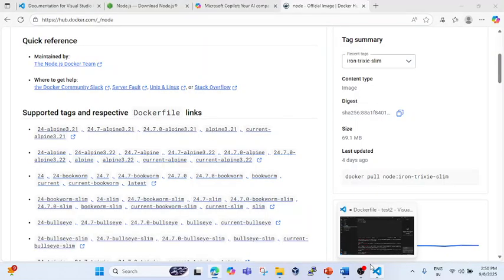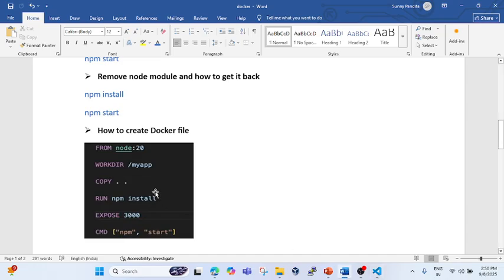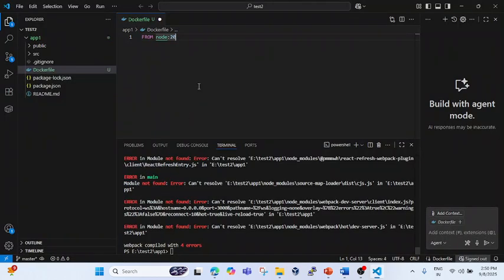The next one, WORKDIR. So working directory, which means working directory. So what's our working directory? It's app1. So we will give that.